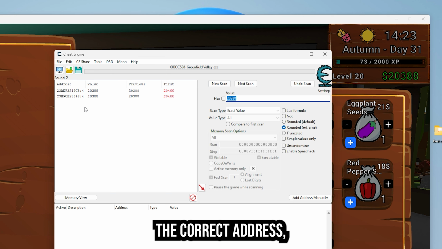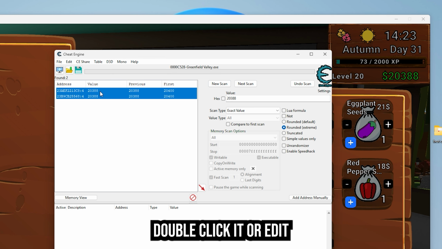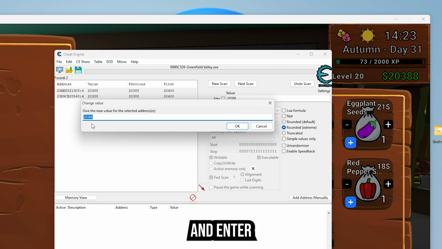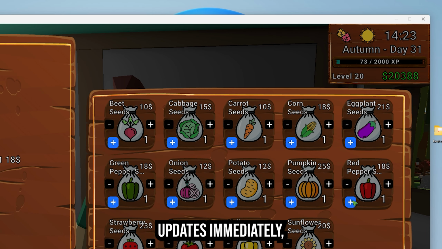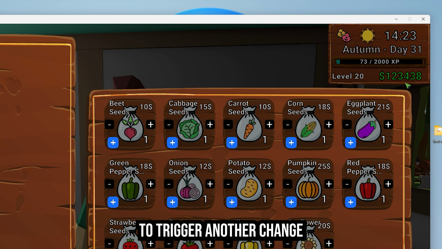After finding the correct address, double-click it or edit the value manually and enter the number you want. Sometimes the game updates immediately, while other times you'll need to trigger another change before the counter refreshes. That's the basic method used for finding many different values, and once you learn it, the whole process becomes much easier to repeat in other games.